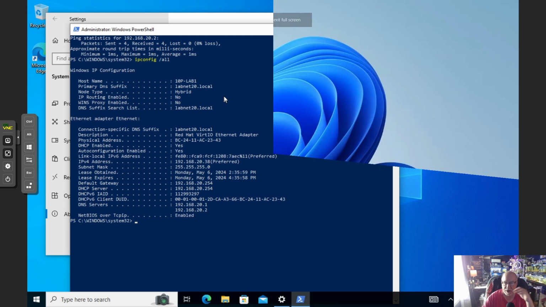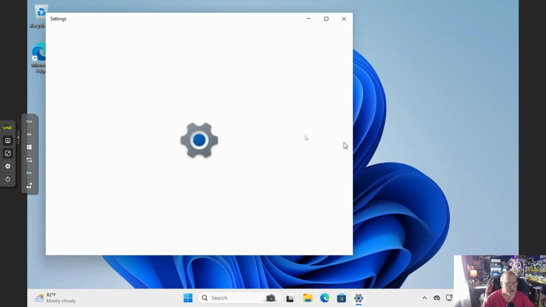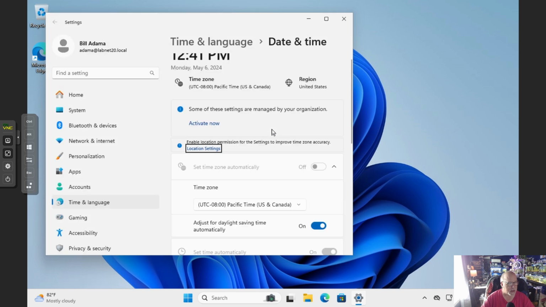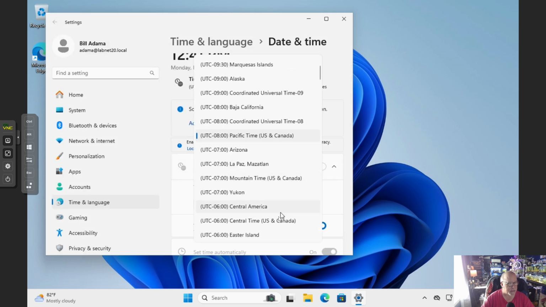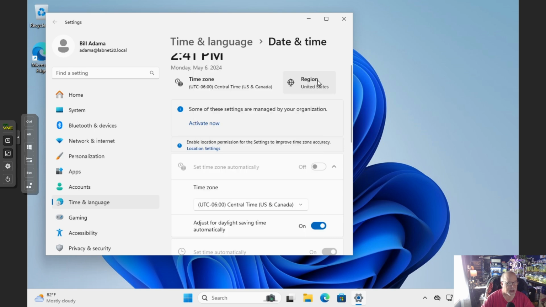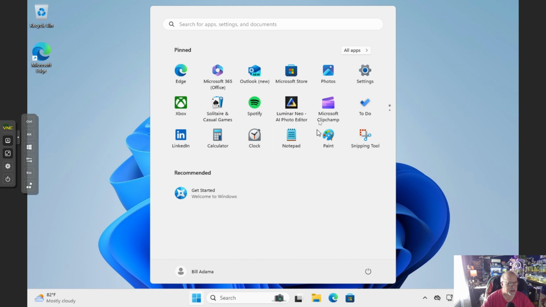Everything is working great. All right, so now we're on our Windows 11 unit. And it's got the time wrong. It's got the wrong time zone. So let's fix that. It should be Central Time. Yeah, we're on Pacific. I don't like Pacific Time. Poor people on Pacific Time. I've lived on Central Time my whole entire existence on this planet.